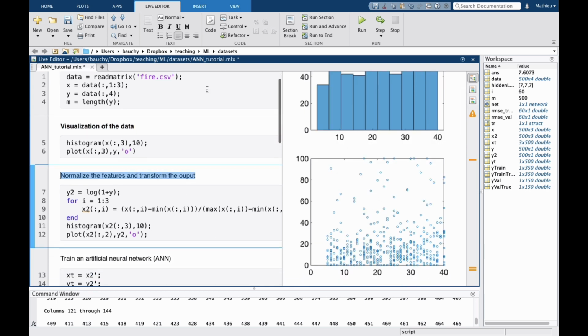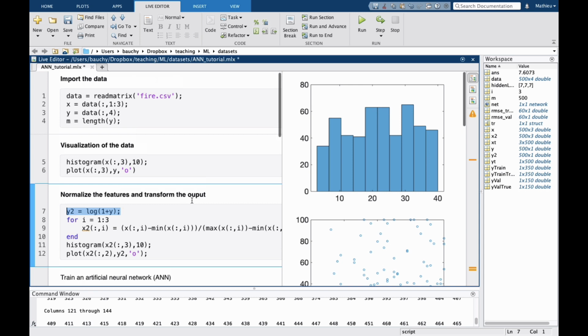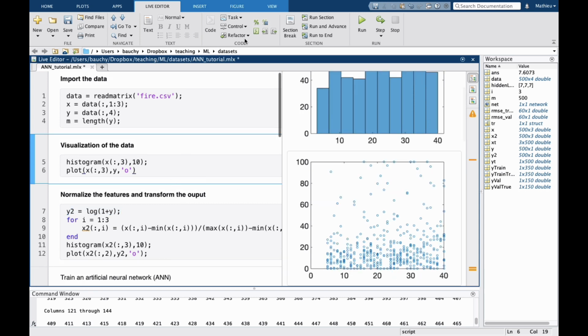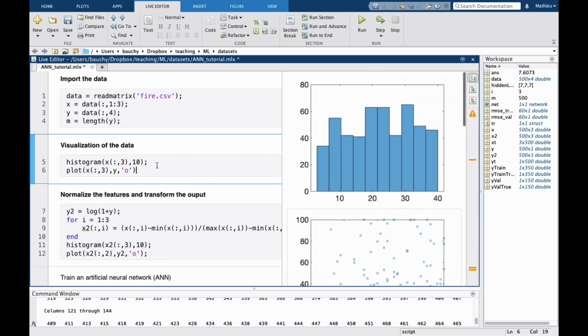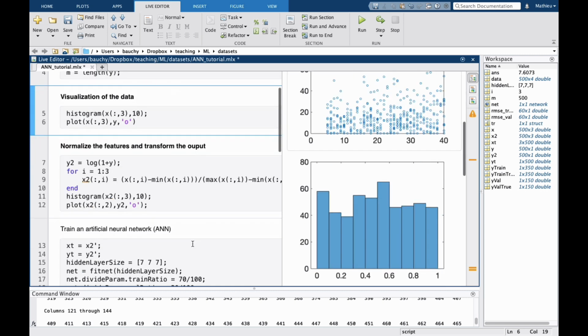Then we normalized the features. It's always a good idea to normalize the features so that they all have the same range. And in this case, we also transformed the output into the log of the output to make sure that you have a more well-behaved distribution for the output.